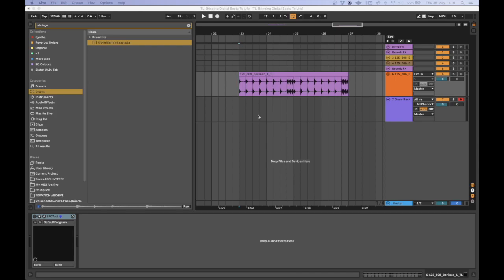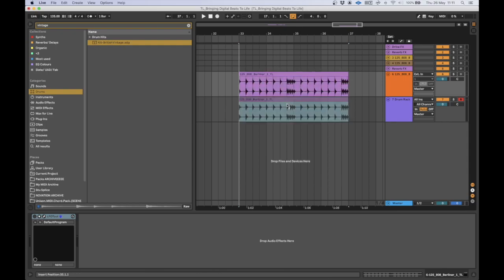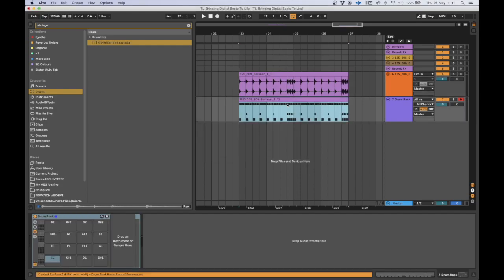Okay, another option. Let's layer it up with a live kit. What better way to make a drum beat sound more alive than to layer it up with an actual live kit? So the quickest way to do this, grab your loop, drag it down onto a MIDI clip that I've already loaded a drum rack onto. That's quite important. If this had nothing on it, it would just convert this MIDI track to an audio track.